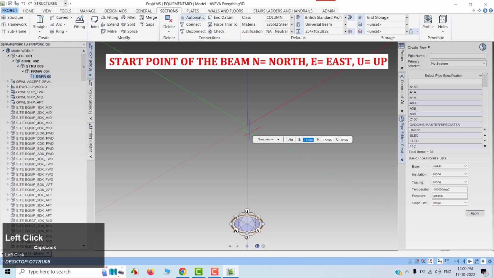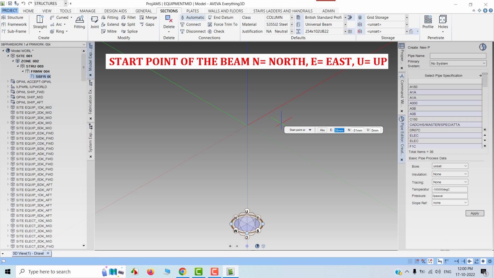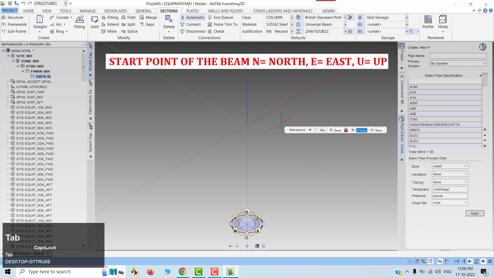In the pop-up ribbon, type 0 in E and click the Tab button on the keyboard. Type 0 in N. In the U, type 0 and click the Enter button on the keyboard.